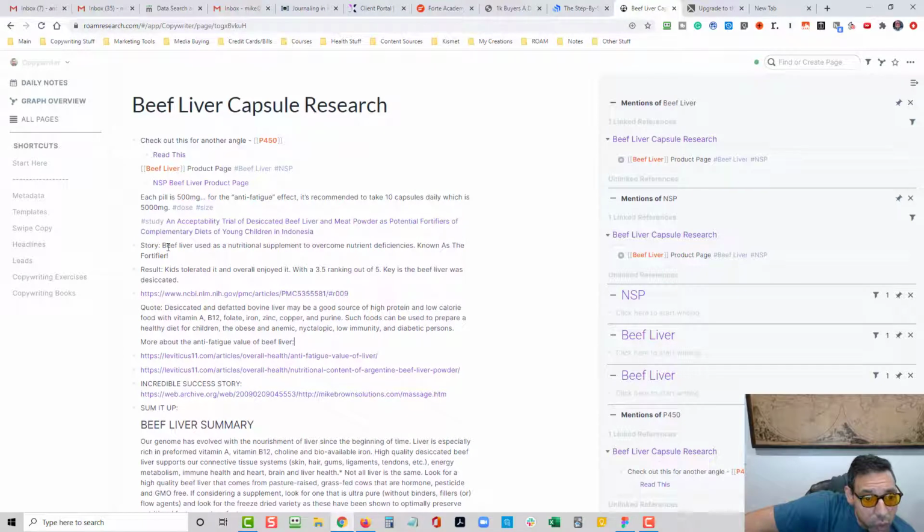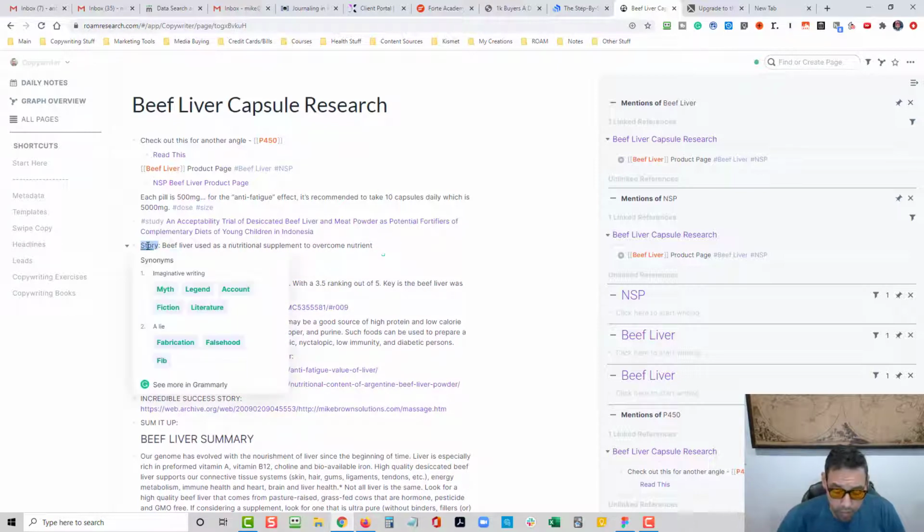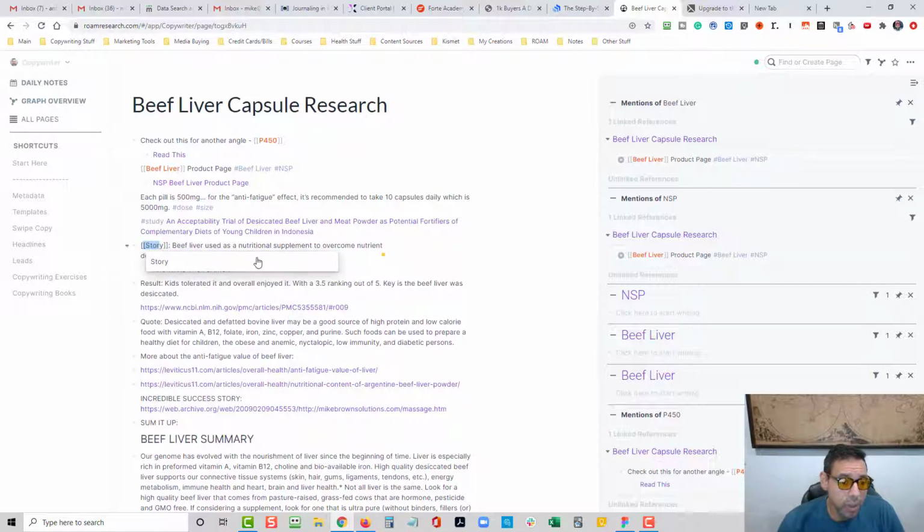All right, so there's a story here. Beef liver is used as a nutritional supplement to overcome nutrient deficiencies, known as the fortifier. So that's kind of cool. That, to me, would be a subline. The reason why we do these little sub tabs is because whatever you put in under here allows it to be found. So we could tag story, bracket. Now there's a page. So anytime we want to look for stories, we can find it.